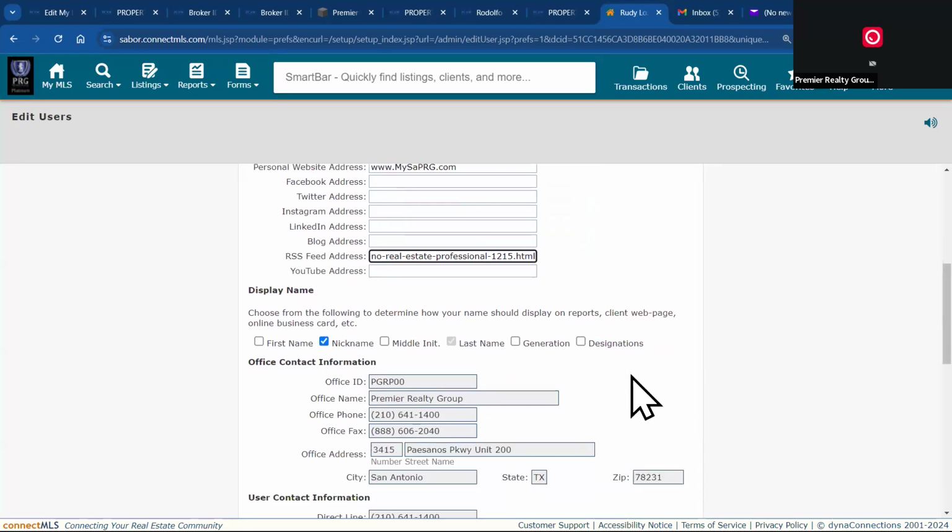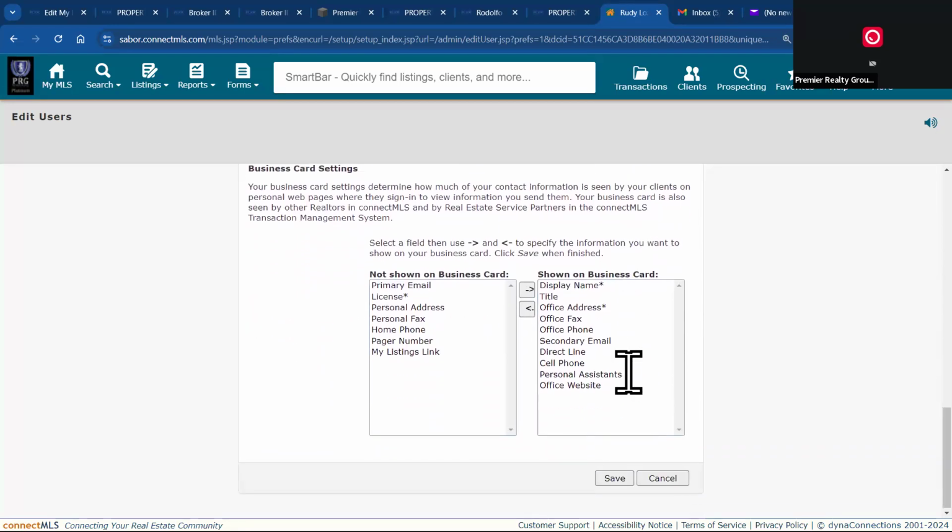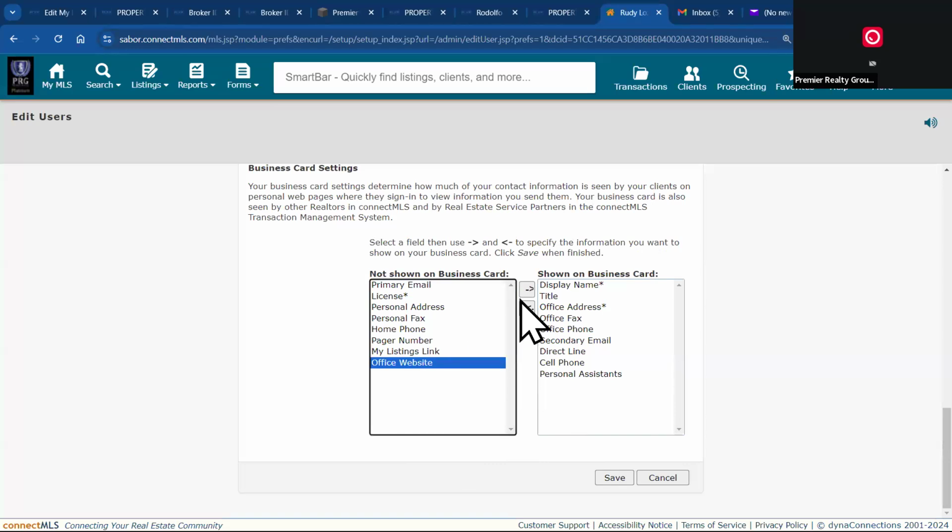And to save it, I'm going to scroll down to the bottom, but we also have to make sure this section is filled out correctly on what's shown and what's not shown. Sometimes we need to have the office website shown. So sometimes it is on the left, in the not shown. If it is, you just got to click on it and move it to the right arrow. That way it migrates to the right, and now it's shown.